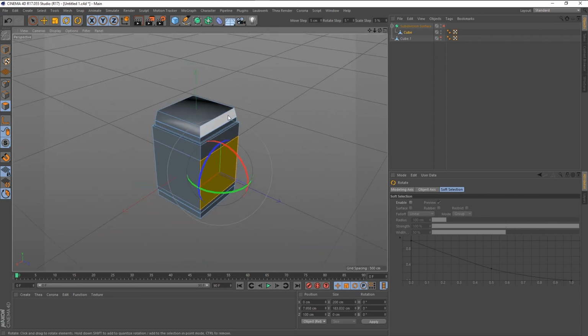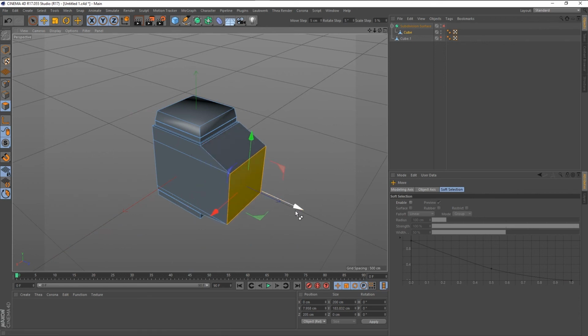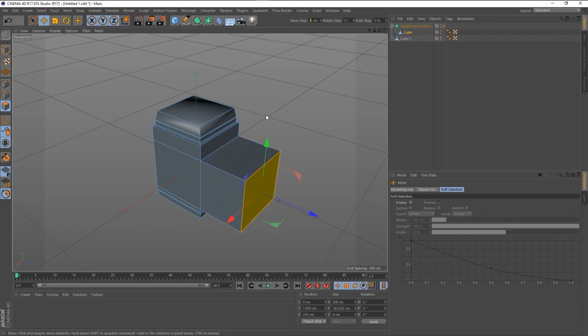So if I select a face and I want to extrude that face, I hit E to get into move mode, and I can move the face. I can hold Control and drag to extrude the face, and you can see now it's extruding in 5 centimeter increments according to the steps that we set there in quantizing.